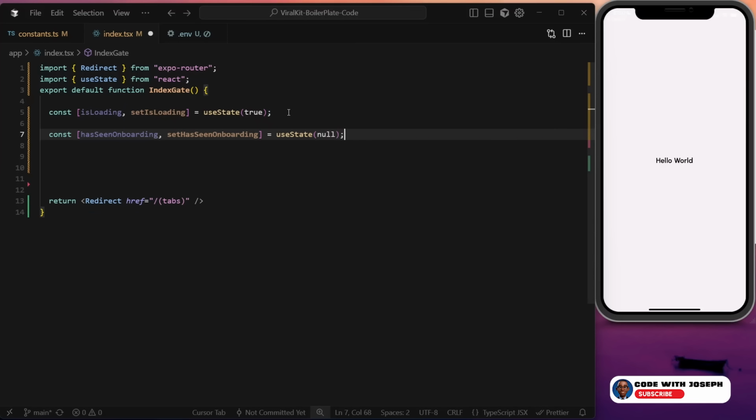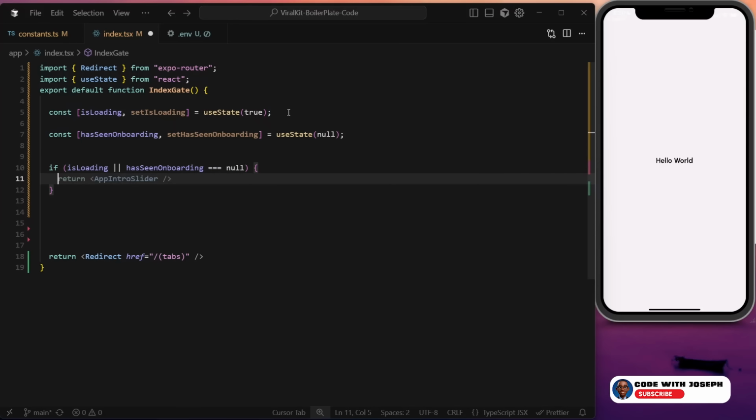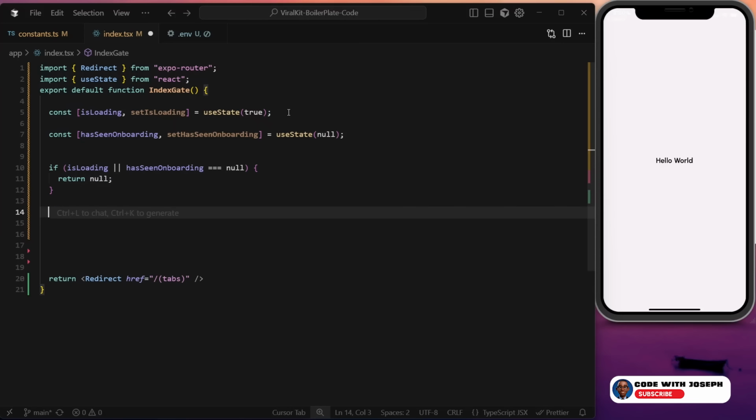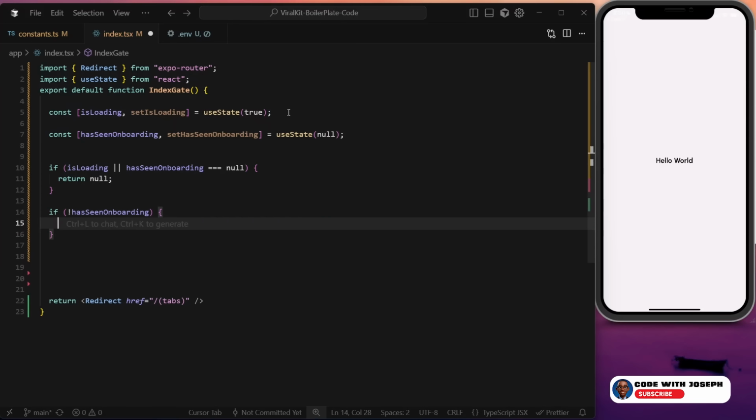And so after this, we are going to say if is loading is true, or has seen onboarding is strictly equal to null, right? What do we want to do in that conditional statement? We want to just say return null. All right, so after this, if he has not seen the onboarding, then we want to say return redirect. Where do you want to redirect them to? Your onboarding.